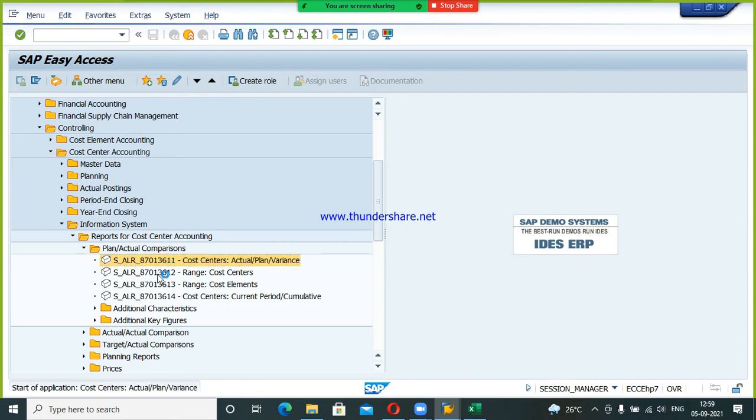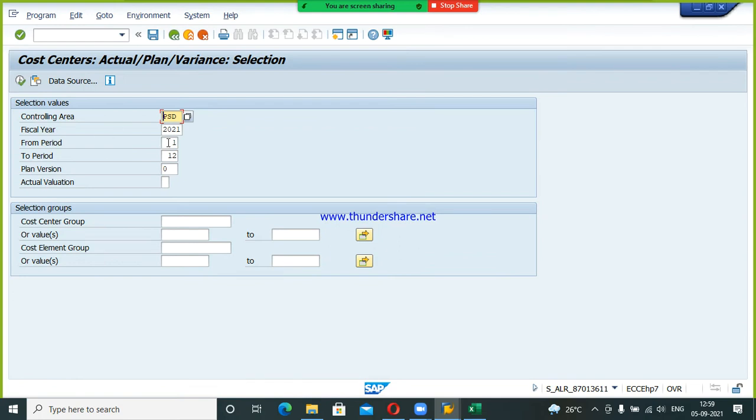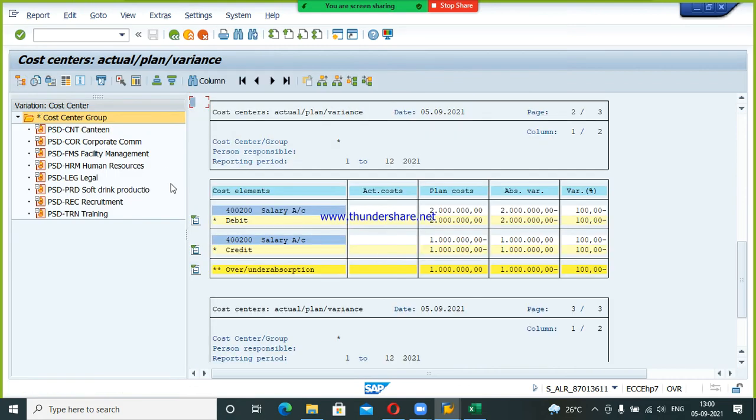This underscore error ELR underscore 870136111. Okay, input controlling area, fiscal year, from period 1 to 12, plan version 0. Click on execute, and we get output like this.